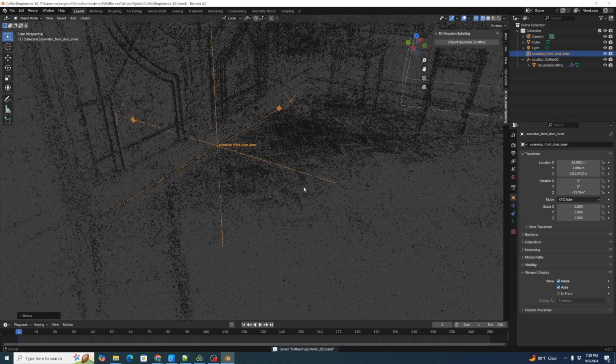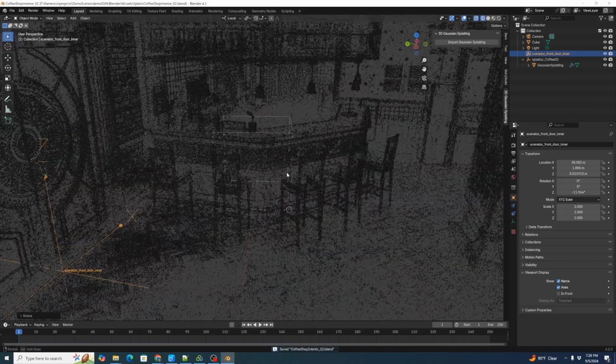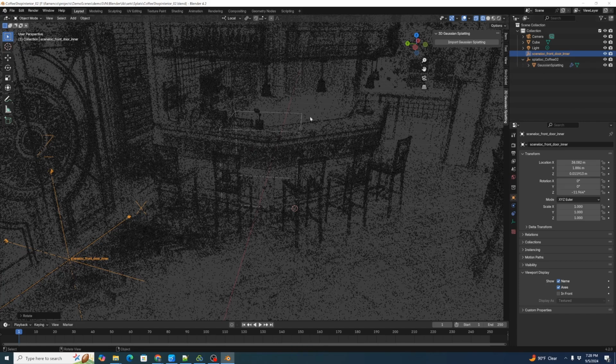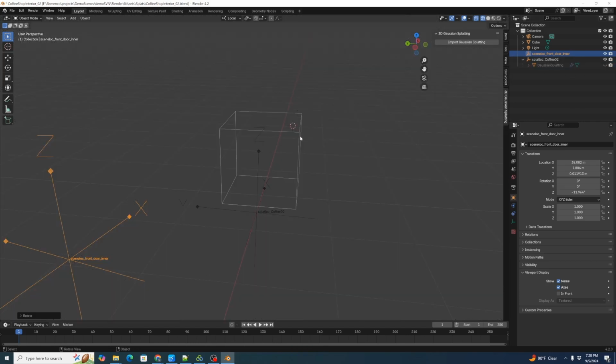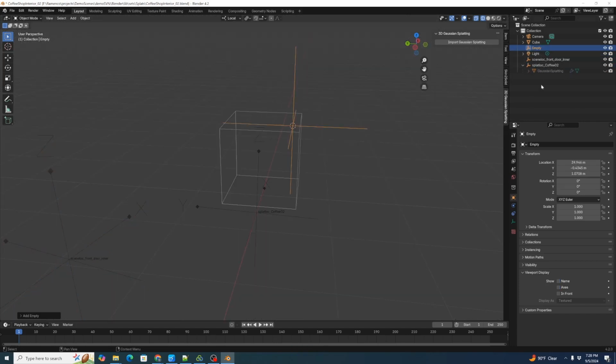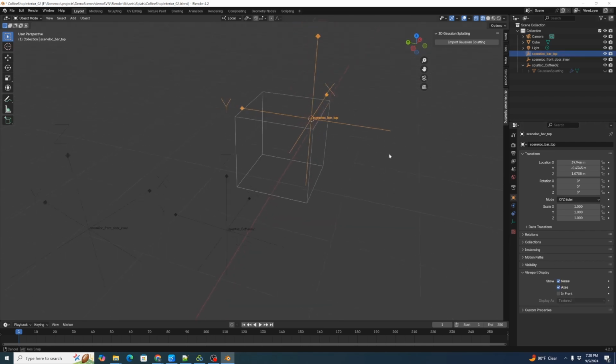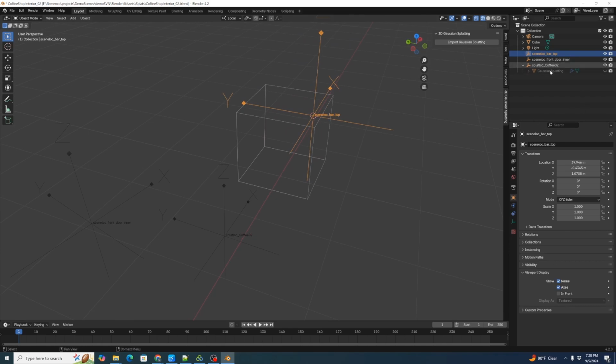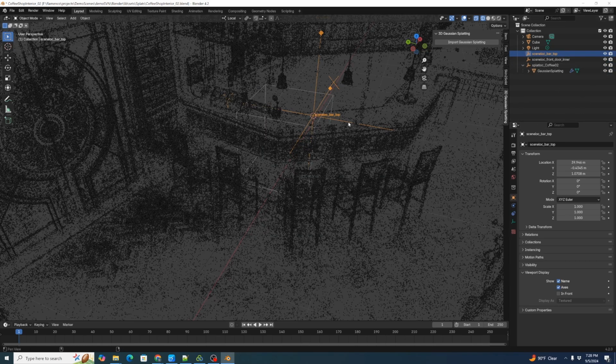Okay, that's good. Let's add another scene locator on the top of the bar. Again, going to hide our Gaussian splat. Shift right click to set our 3D cursor. Shift A to add. Rename that to scene loc, and that is bar top. And show our name and our axes so we can see what we're looking at. And show our Gaussian splats.